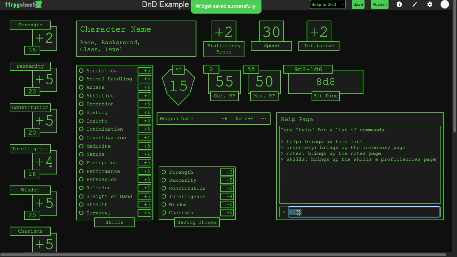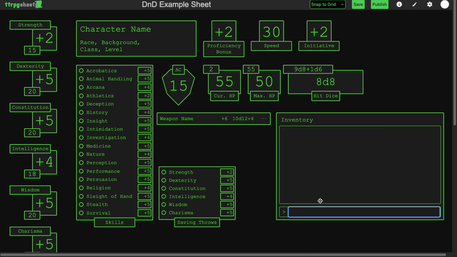And that's our character sheet. There are a couple things missing, like death saves and spells, but you should now have all the skills you need to go and make your own widgets. Happy creating!